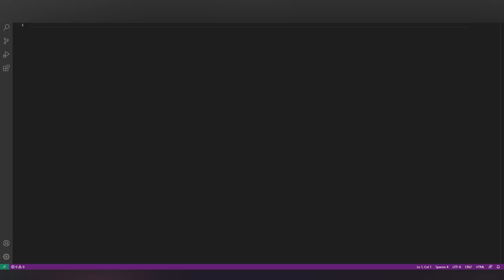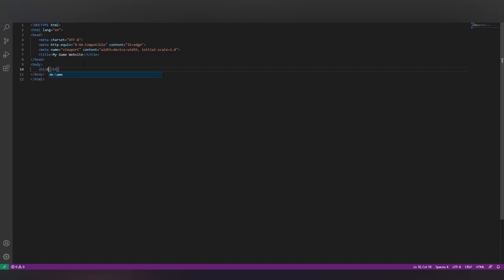So I have Visual Studio Code opened here. You can use any text editor on the face of the earth to do this. So just type an exclamation mark if you're using Visual Studio Code. And we can just go ahead and change this title to my game website. Like so. And then we can just stick an H1 in here and just call this game title here. Like so. You can save this.